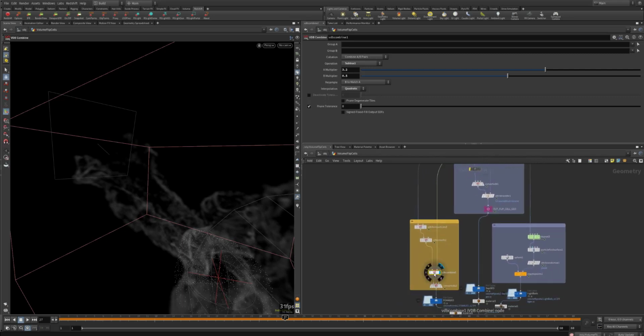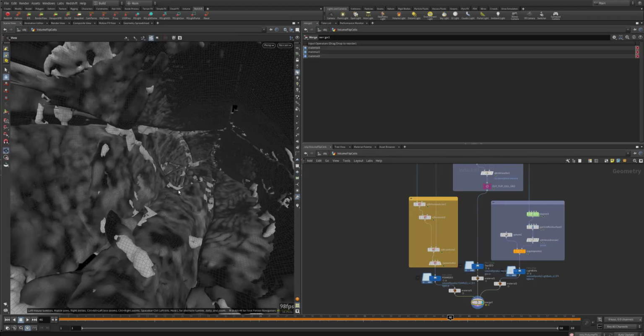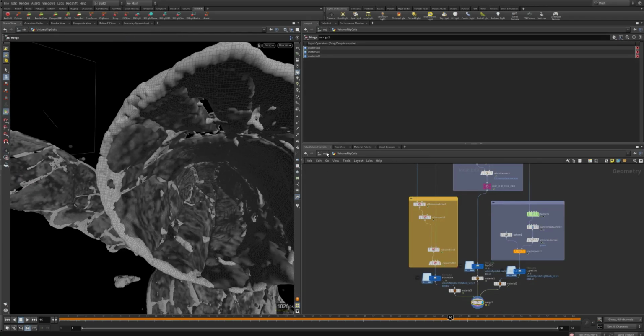Combining is basically a Boolean operation on geometry. You can subtract, multiply, divide, union, or intersect volumes. You can also set different multipliers on each volume to get different looks, or maybe you have different densities on these volumes, so you need to multiply one so it really affects. Then I converted it to polygon, and this is how the geometry is made.